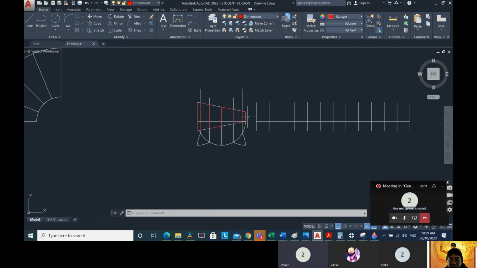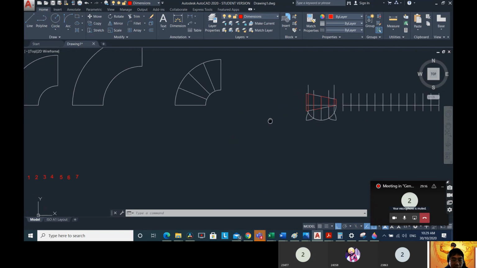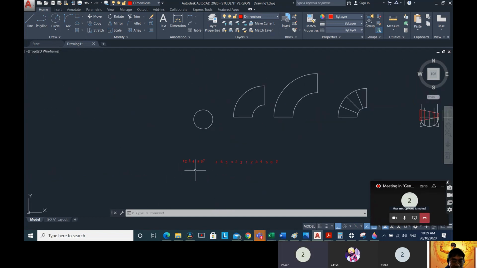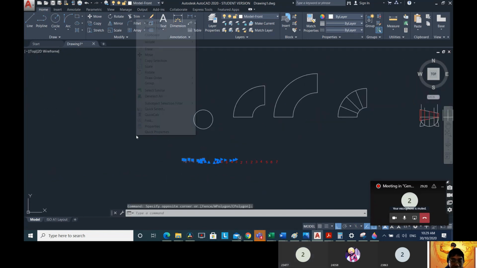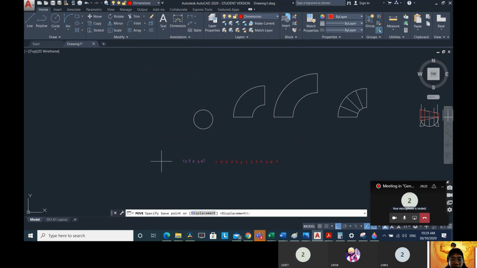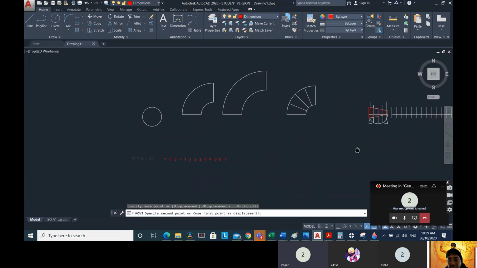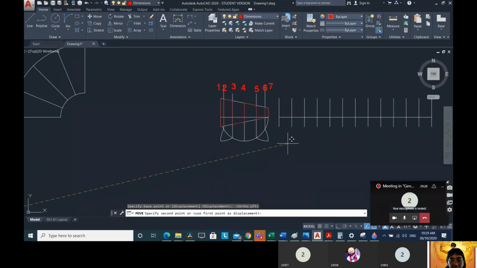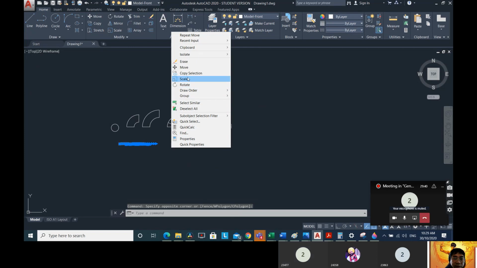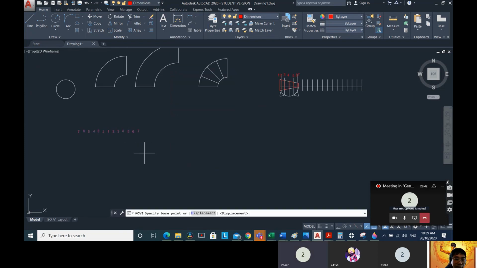I want to open this side, so that means this is on the end. I already prepared some numbers. So if I highlight this one and move to here, 1, 2, 3, 4, 5, 6, 7. I already prepared the numbers. So if I want to move, I move to here.